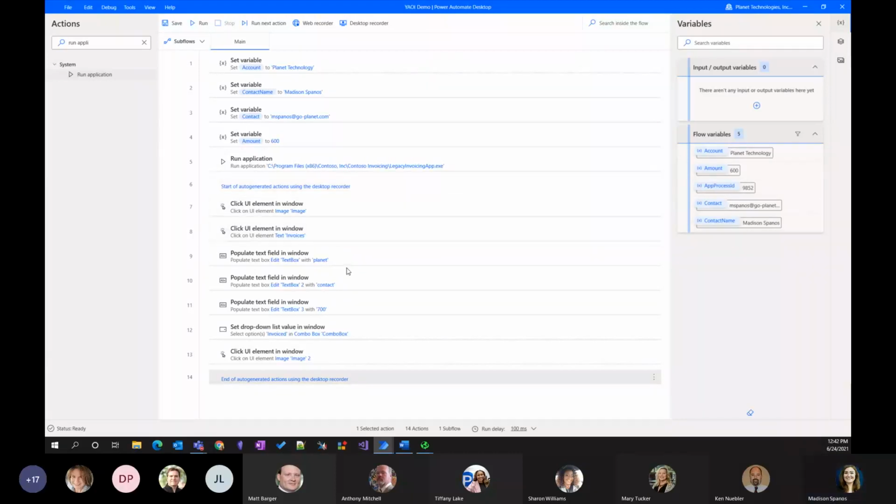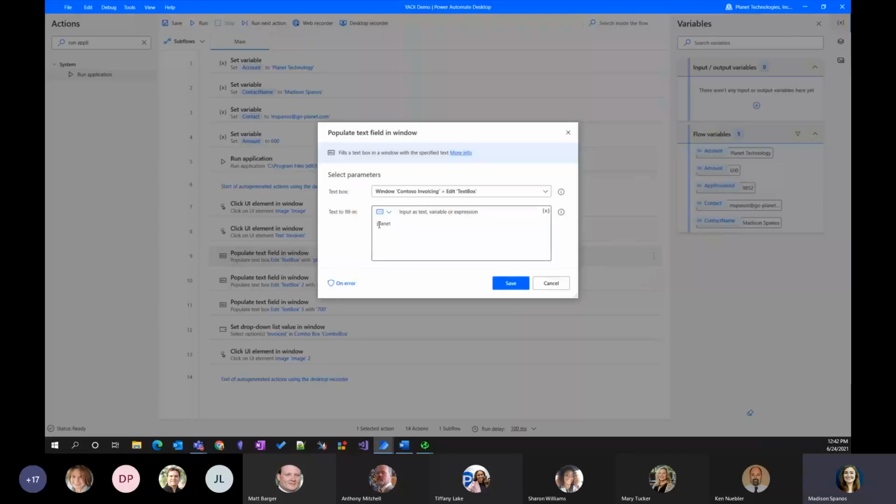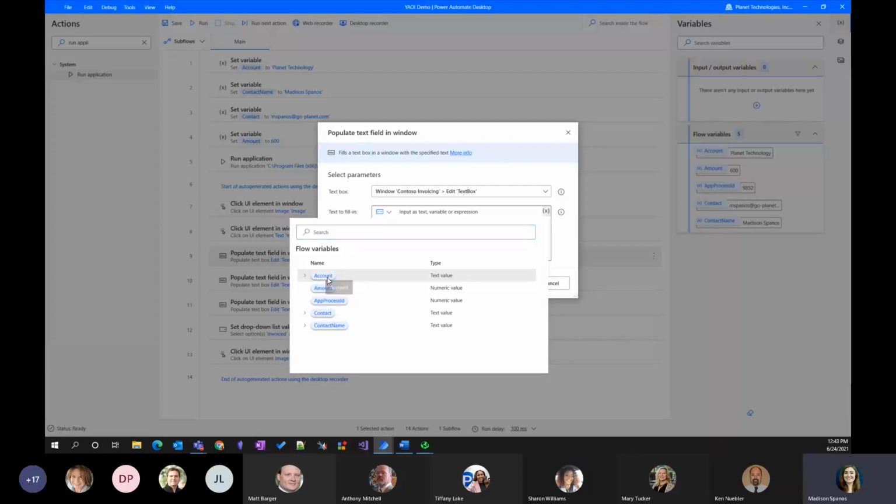Right now it says populate text field in window with planet, with contact, with 700. Okay, so this is great, but we actually want to say Planet Technology, Madison, Spanos, 600. So we're going to come in here, and instead of doing planet, I should know the variable is account. Remember the variables have percentage signs, so account. Or if I'm not entirely sure what the variable is called, I can click on select variable and I can actually find it. And I go, okay, it is called account, cool.